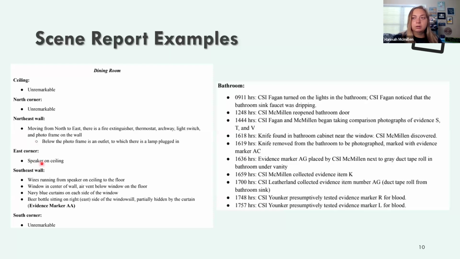East corner, speaker on ceiling. So we're going through and we're talking about each of these very specific things that we're seeing, whether they hold evidentiary value or not. We're just trying to represent what the scene could look like. Because maybe that fire extinguisher, that thermostat, that archway, that light switch leads us into something else within the scene. We just haven't gotten to that point in our report yet.